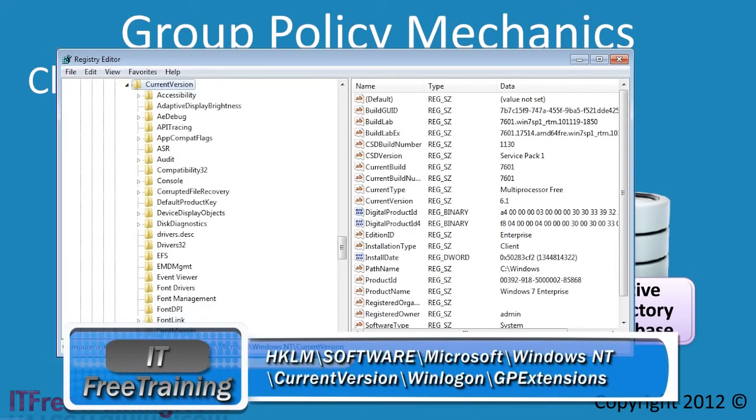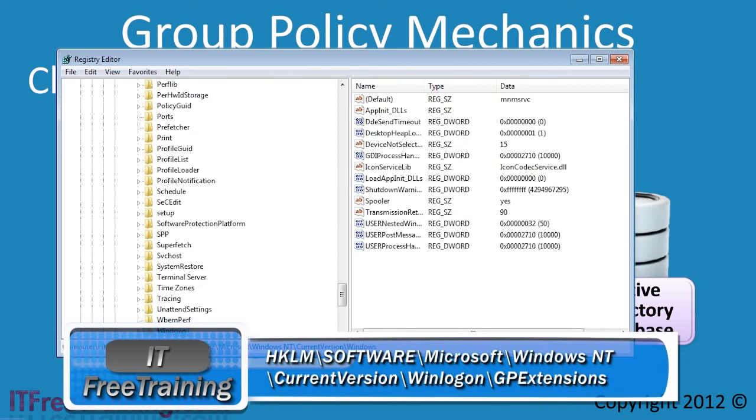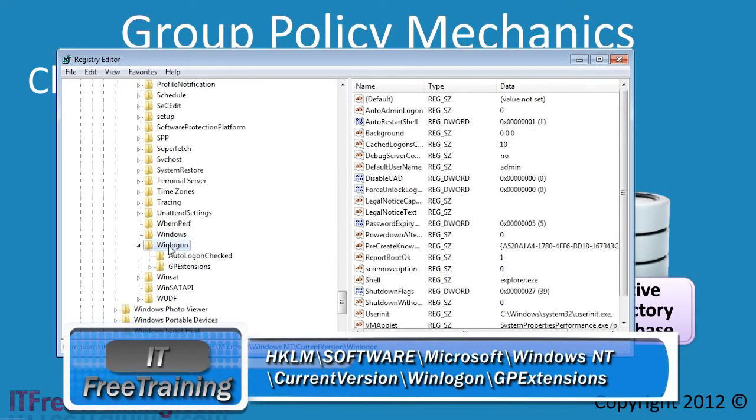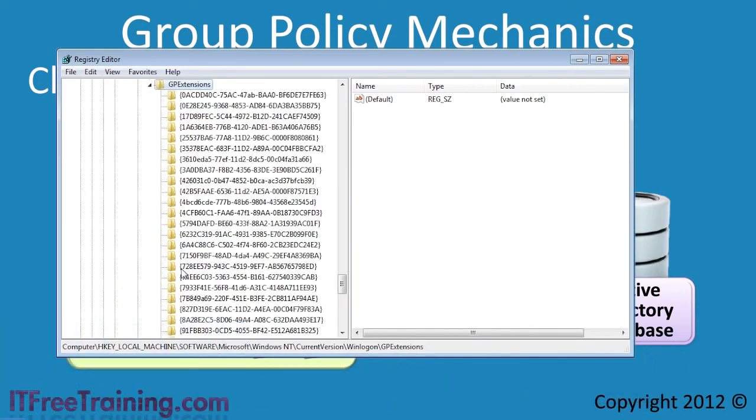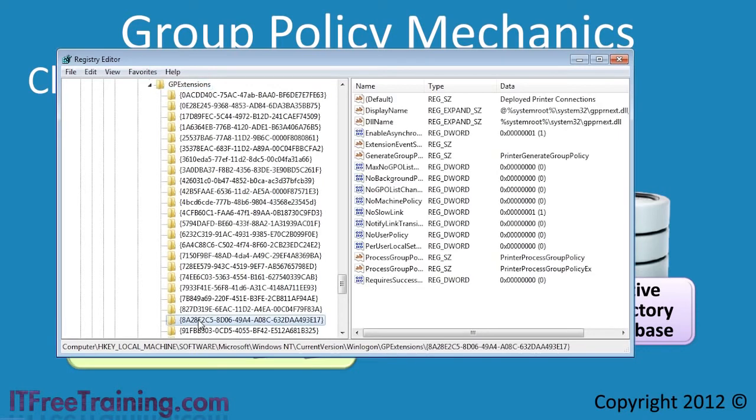You are not required to know this for the exam, but understanding how it works will improve your overall understanding of group policy. As shown here, all group policy client extensions have their own folder. If I select one of the folders, you can see the name of the group policy client extensions inside the folder. In this case, this extension will deploy printer connections to the client.